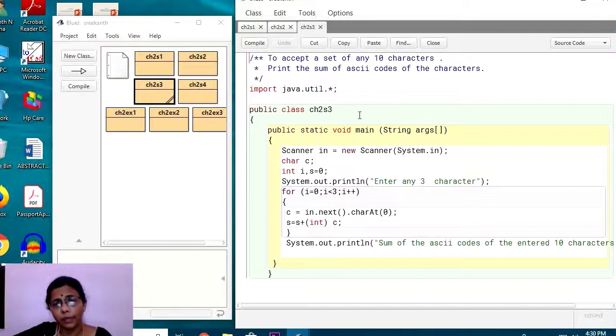It may not be A, B, C. After A, I give X. After that, I give Y. I give C. Any 10 characters you can enter. And for me, for easy running, I have changed it from 10 to any 3 characters. Okay, so I run it only thrice.